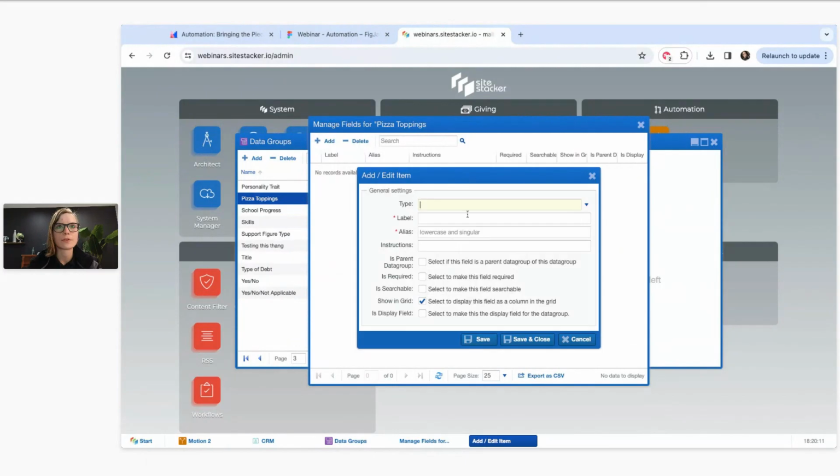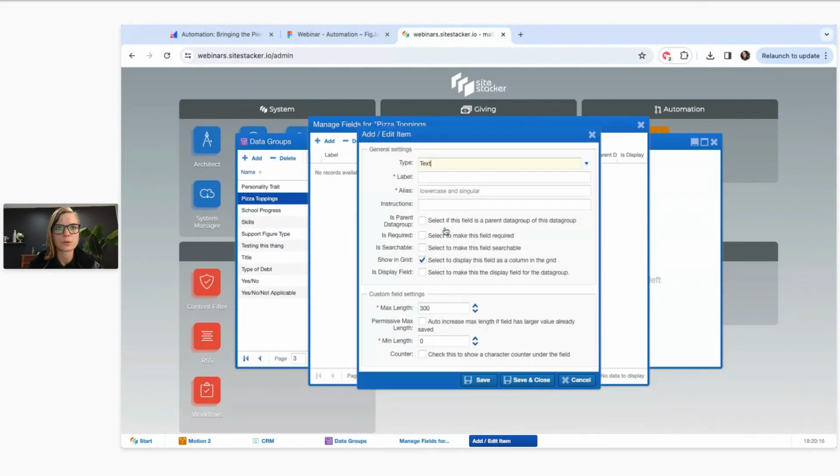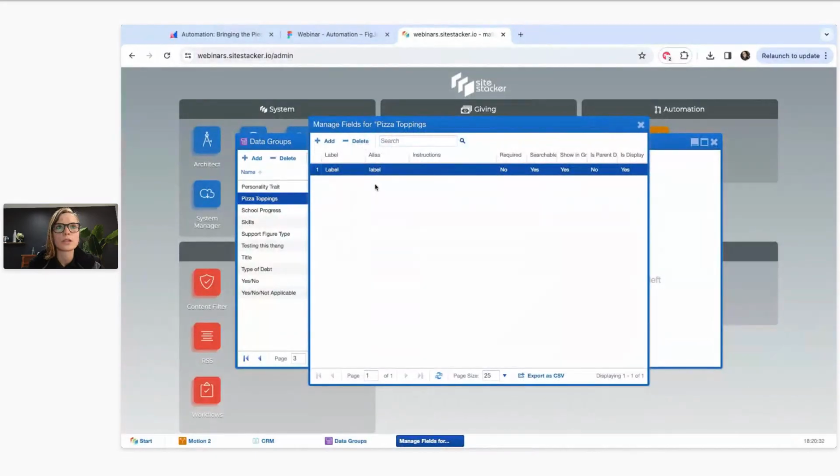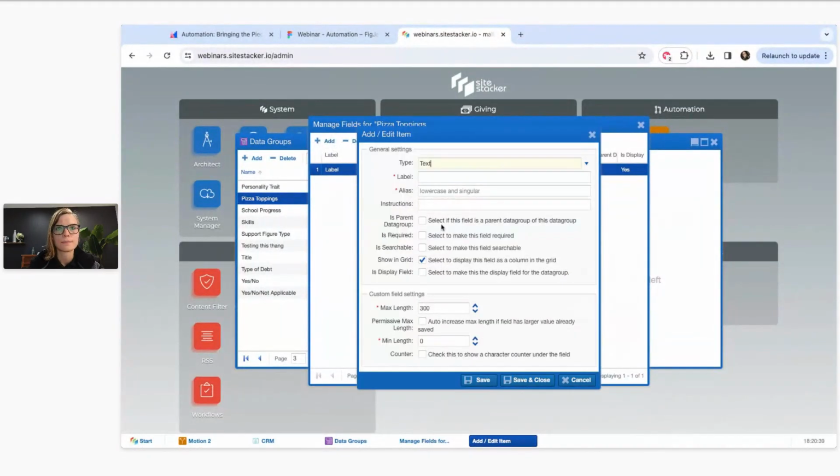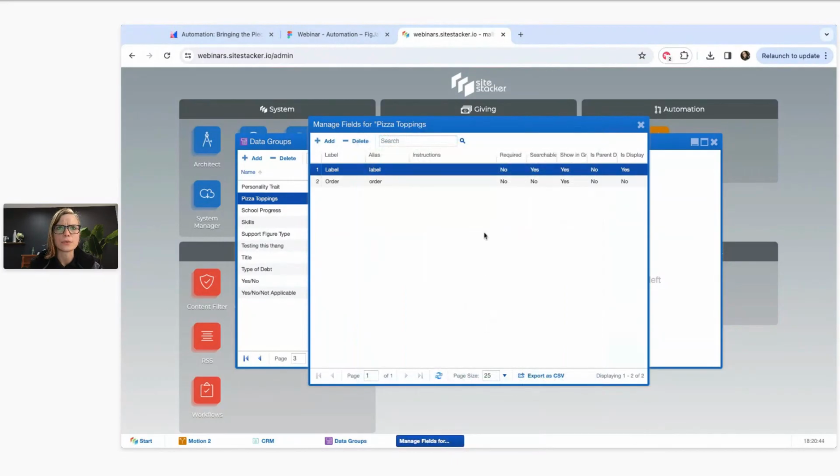And this is where we're going to create the columns. So I'm going to create my first column. It's going to be a text type, and I'm going to call it label. A couple other pieces we can check. We're going to say that this is searchable and that it is a display field. And then that's all we need to do for that. So we're going to hit save and close. And then we're going to need one more column. I'm going to choose add. I'm going to say text again. And then this time I'm going to call it order and hit save and close.